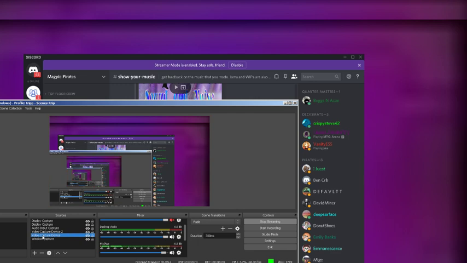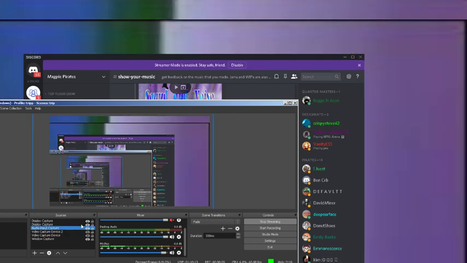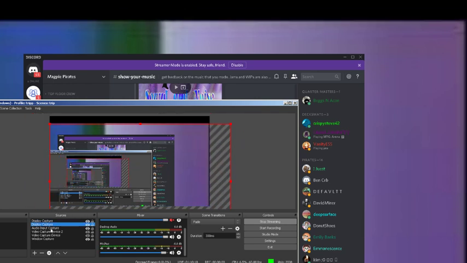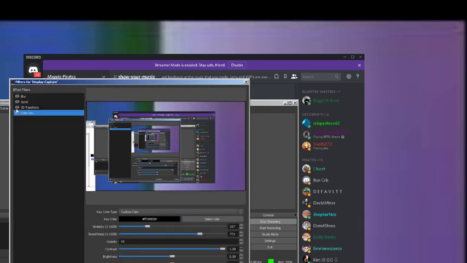Close. Video capture device. Okay. I'll turn that off though so it don't get in the way. Audio input. Display capture. Alright. Let's turn those on. Close. Let's turn this one on. Display 2. Actually, you know what? Let's go to display 1. Okay.